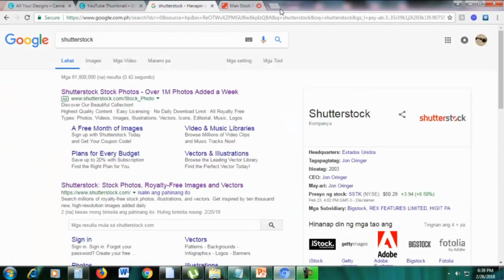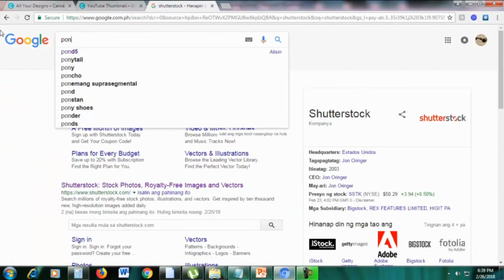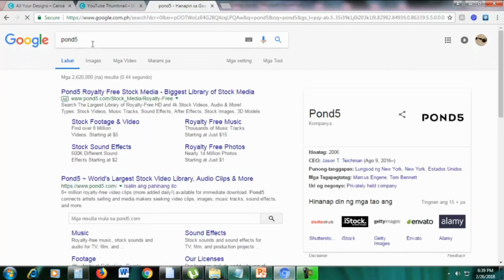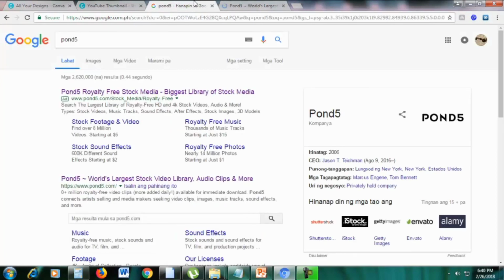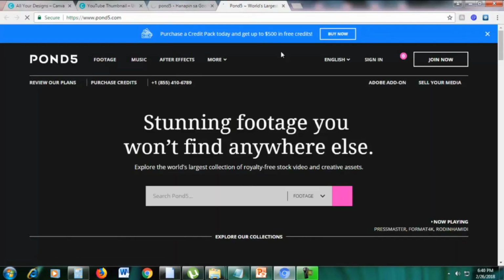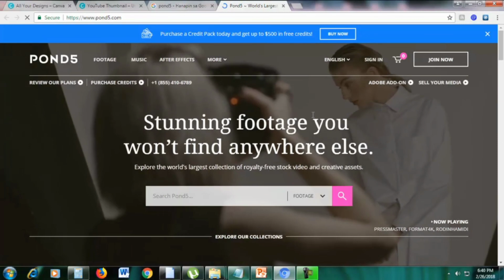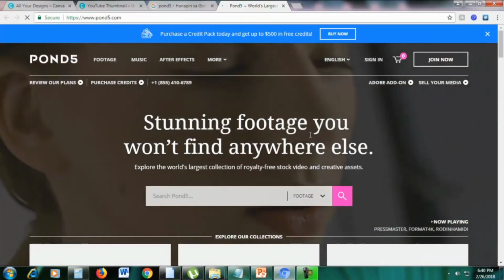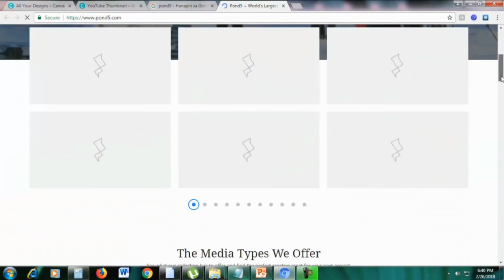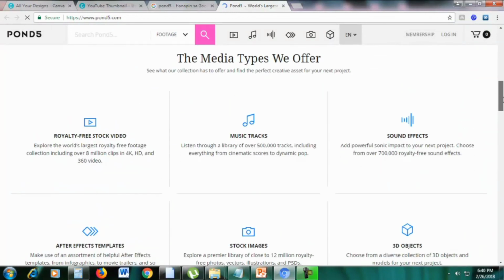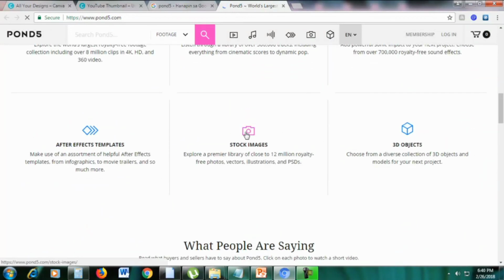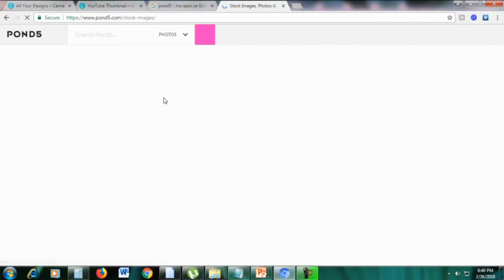So I'll show you another website where you can get royalty free photos. Pond 5. Just type Pond 5 on Google. pond5.com is one of the world's largest stock photo and audio libraries. You can buy royalty free photos here on Pond 5. So let's just go here, stock images. I'll just show you some.